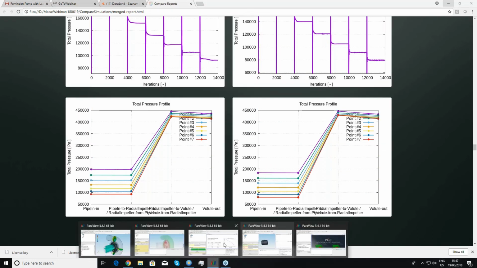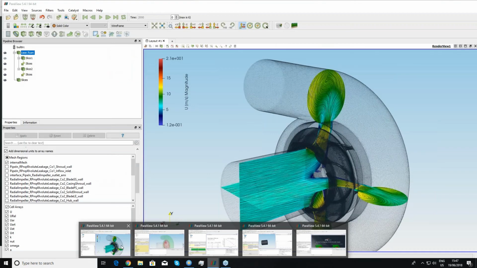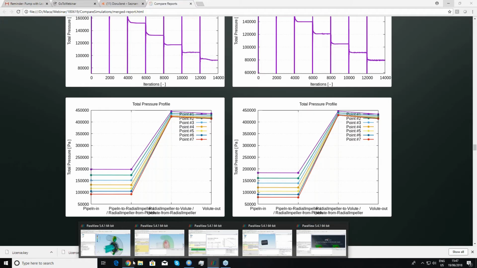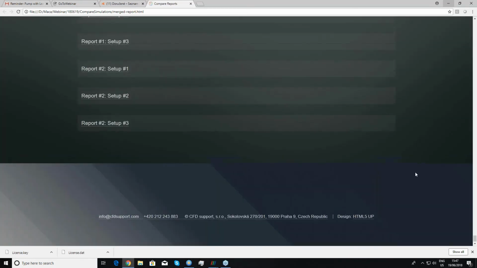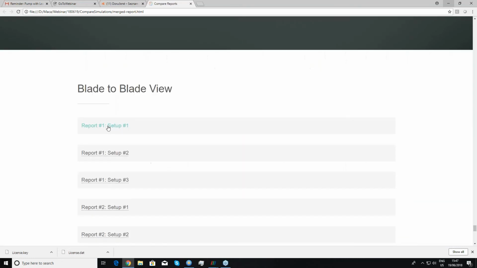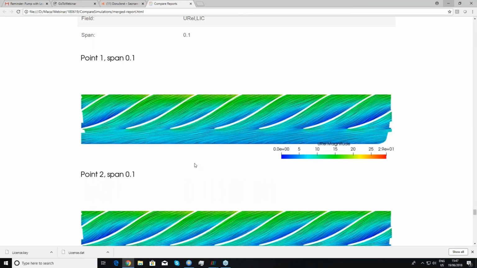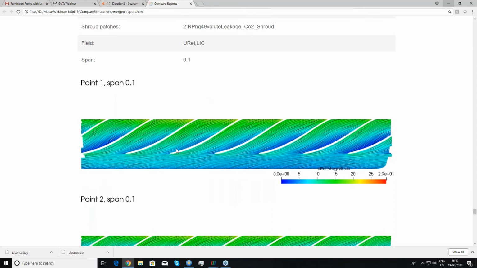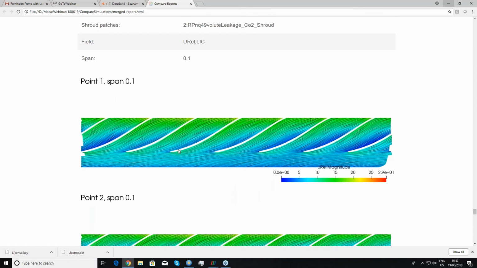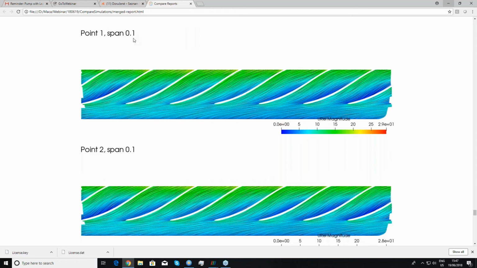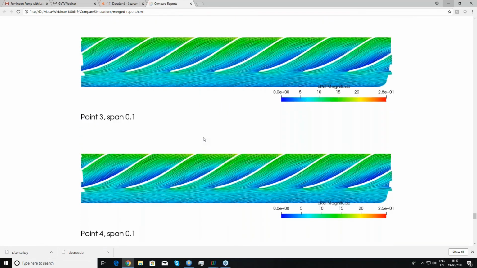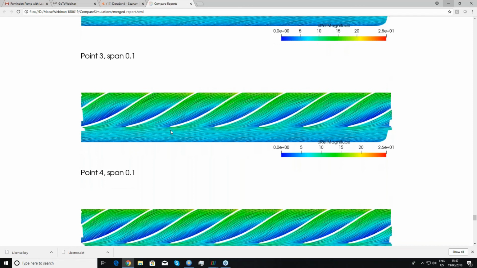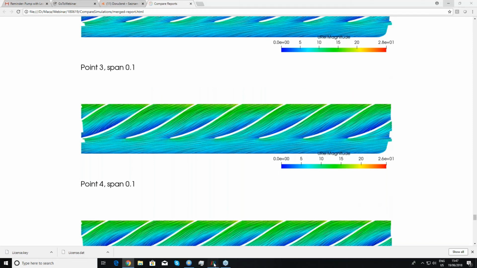Okay, and just to conclude, maybe I can show you some comparison of the automatic evaluation. So if we go at the bottom of, for example, some blade-to-blade view, you can compare also these blade-to-blade slices. Span 0.1 means it is at 10% of the height between hub and shroud, at the hub. So we can really see a detailed visualization of the flow along the blades, and so on and so on.